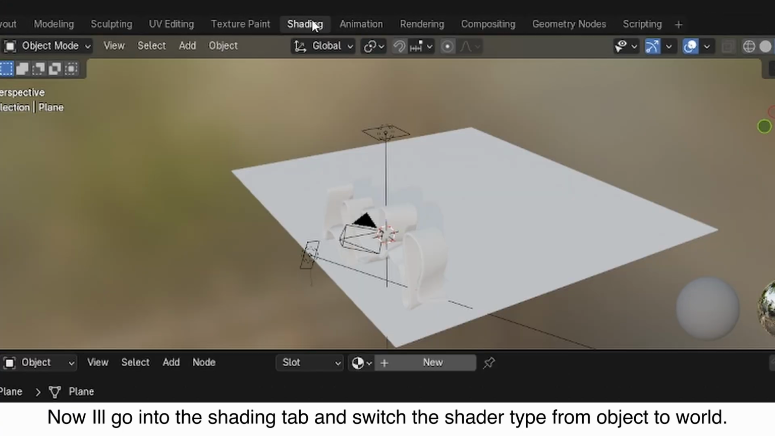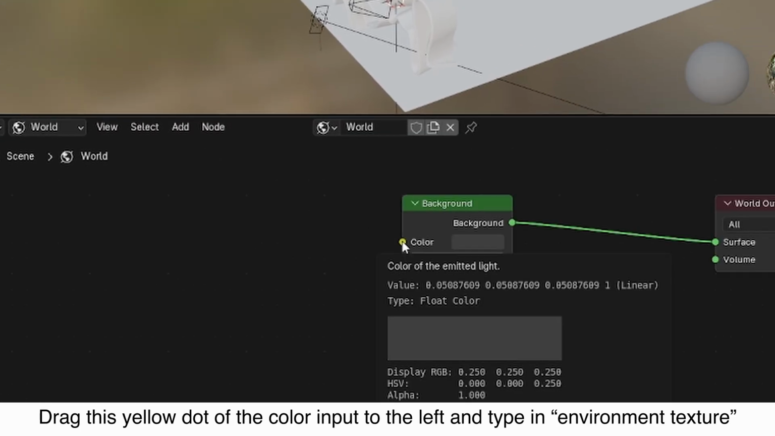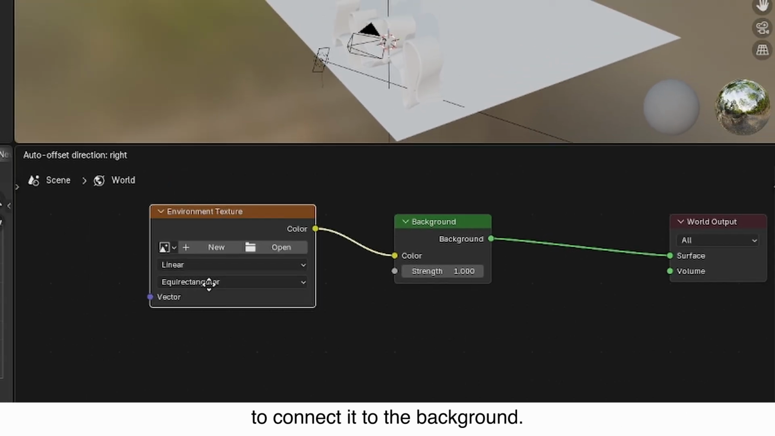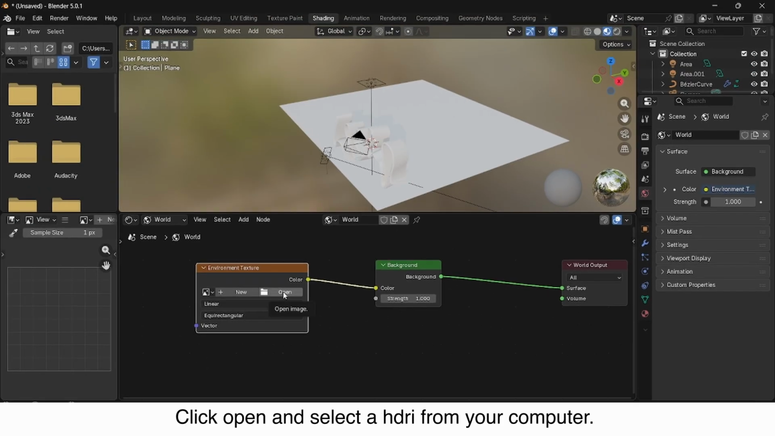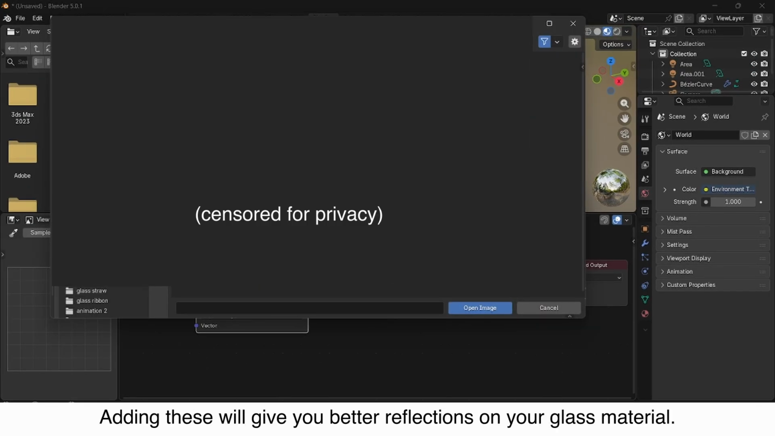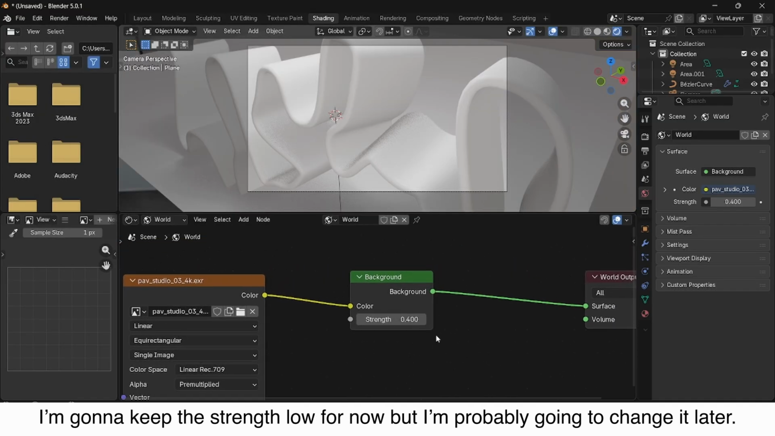Now we'll go into the shading tab and switch the shader type from object to world. Drag this yellow dot of the color input to the left and type in environment texture to connect it to the background. Click open and select the HDRI from your computer. You can download free ones from the internet. Adding these will give better reflections on your glass material. I'm gonna keep the strength low for now, but I'm probably going to change it later.